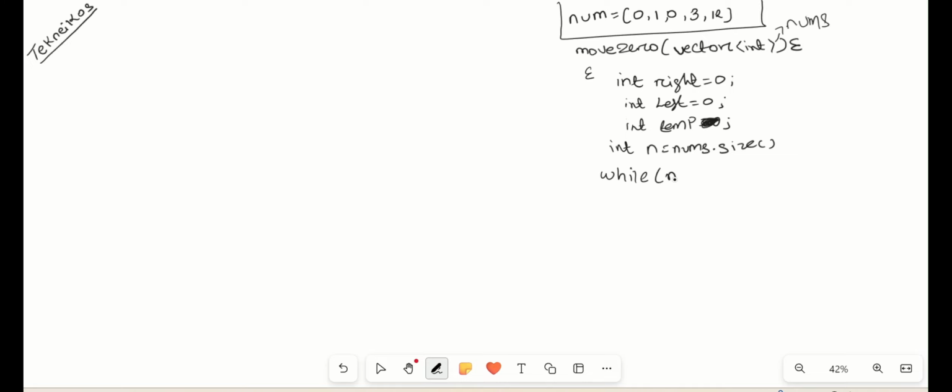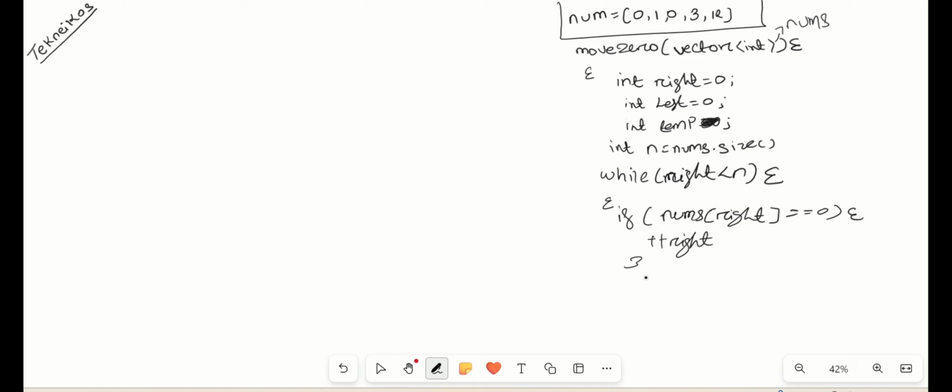While right is lesser than n, we will check if nums of right is equals to 0, then we will skip it, else we will write the code to swap the numbers.